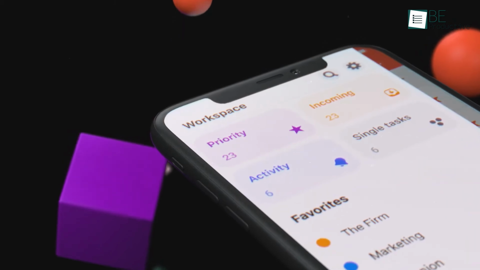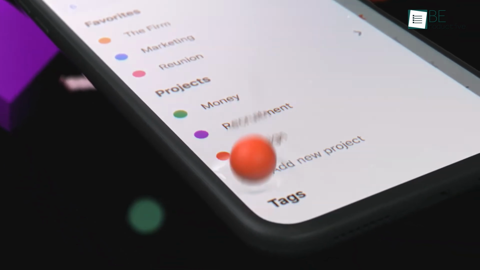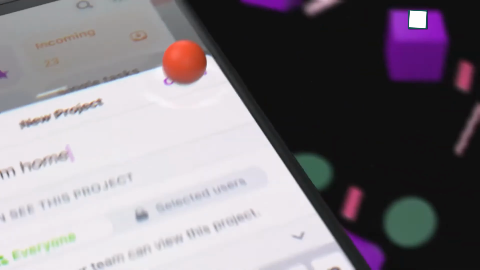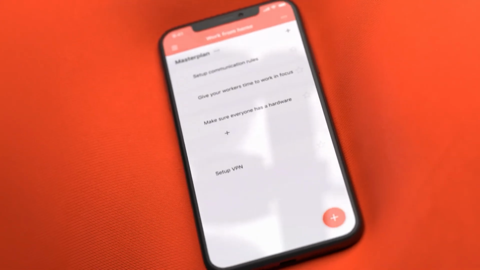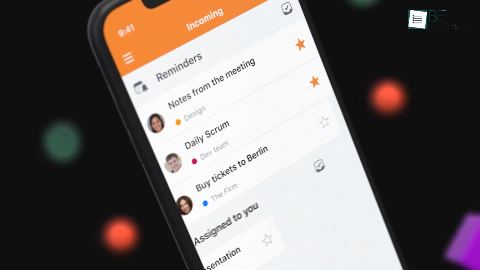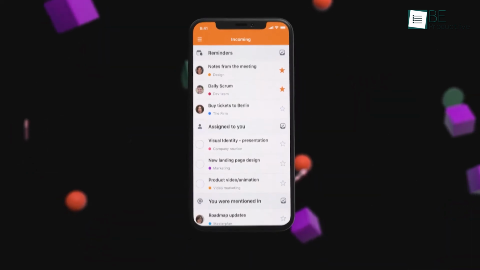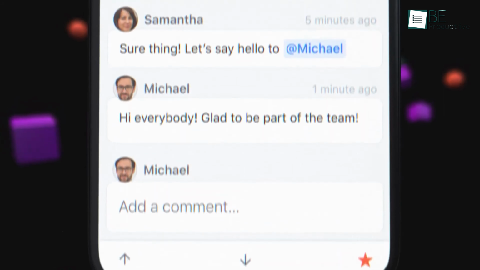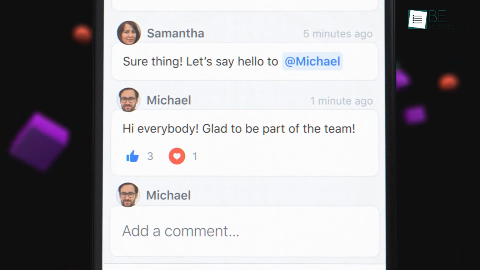What really makes it click for us is the project templates feature. Create a template once, and your recurring projects are ready to go in seconds. And if you're working with a team, the shared projects feature cuts down on those endless email chains. Everything stays organized in one spot, with clear responsibilities and zero confusion.